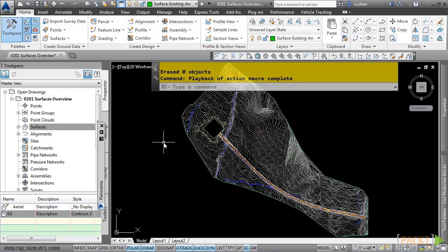Surfaces are used to represent an area of land on the Earth. They contain three-dimensional geometric data such as points, contours, break lines, and boundaries. Once surface data is added, the surface will be made up of triangles or grids, which are generated when Civil 3D connects the points that make up the surface data.